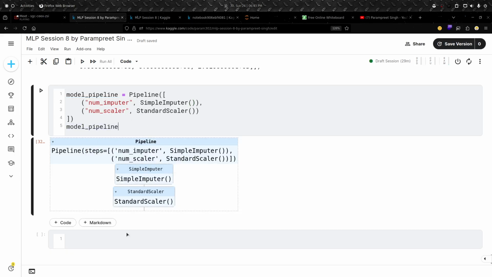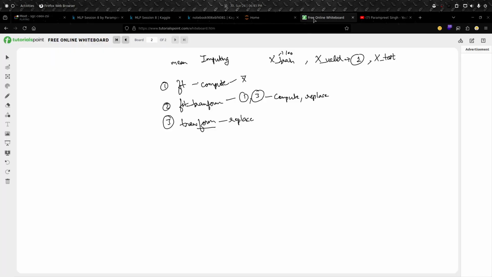Now how to do the stuff which we wanted to do. What we can directly do is, you know that SimpleImputer and StandardScaler have the same functions, fit_transform and transform.